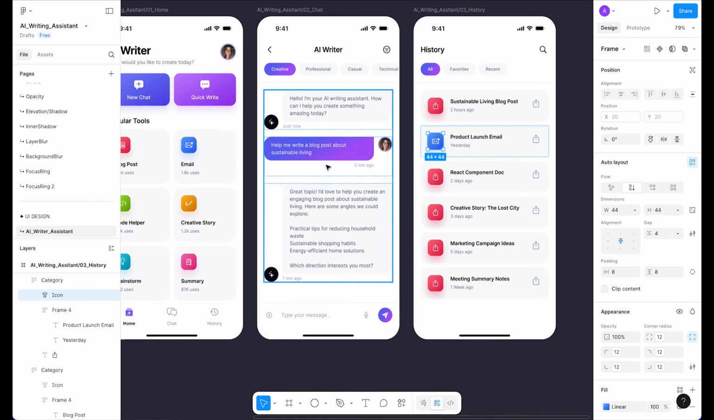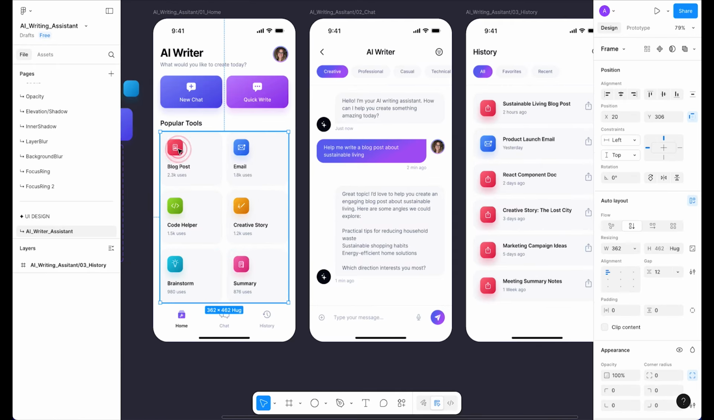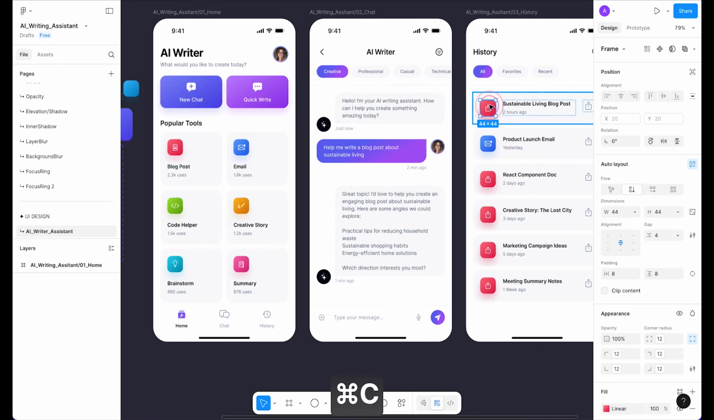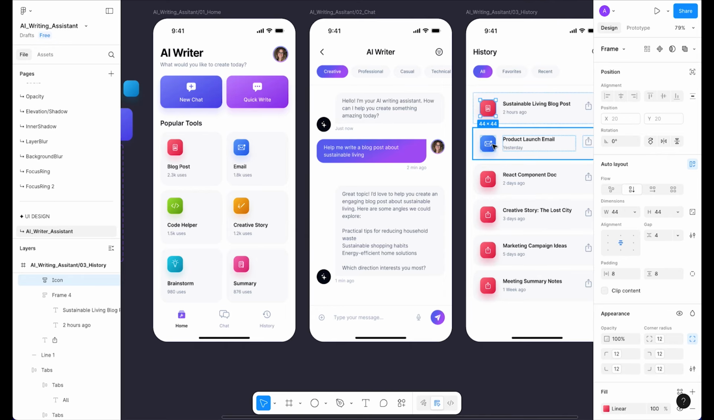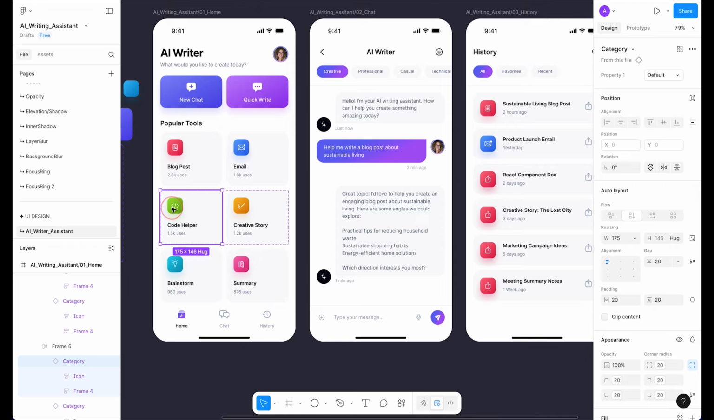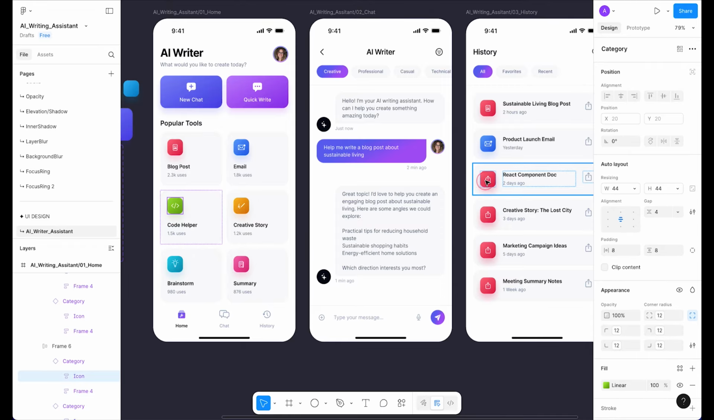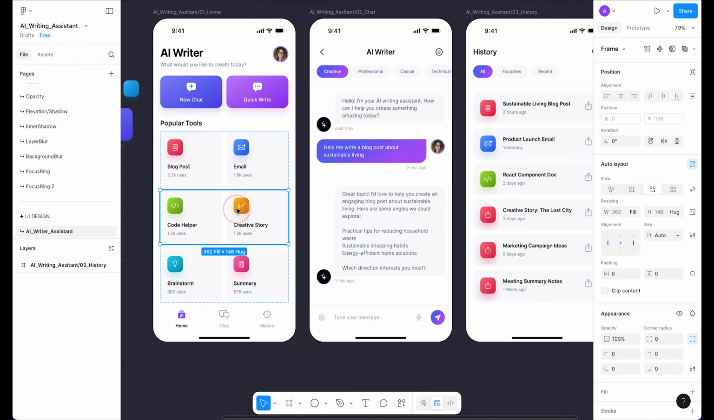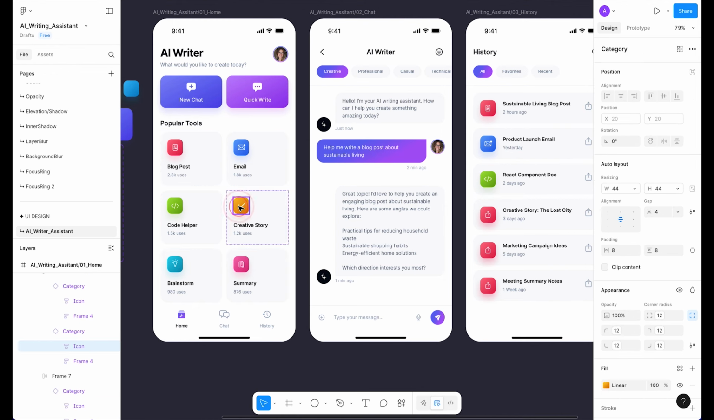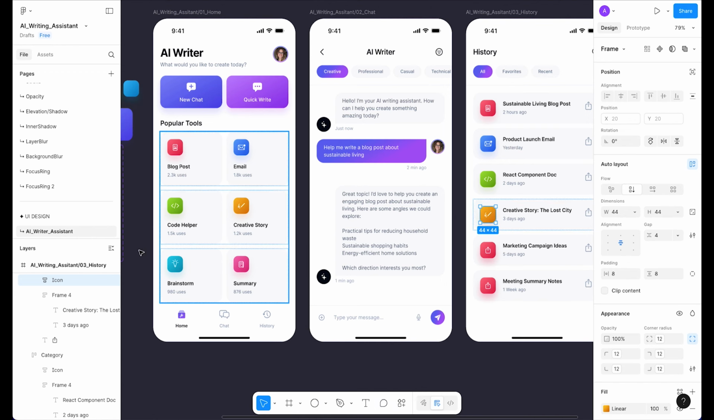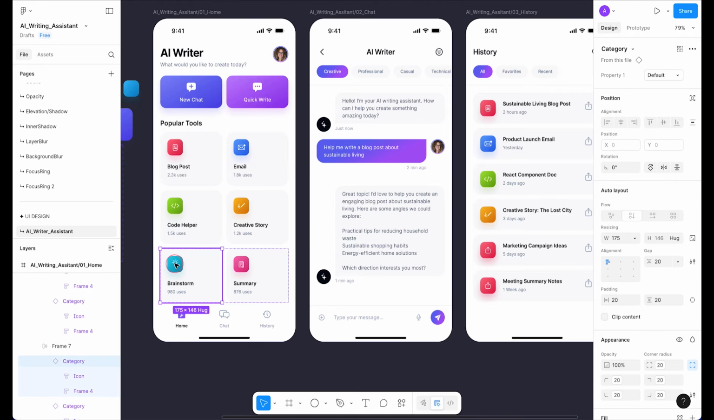Okay, and here we have this blog post. So let's make this blog post email, and this one is code for the developer. So as you can see, everyone is assigned to their specific color, creative story, and this is ideas.